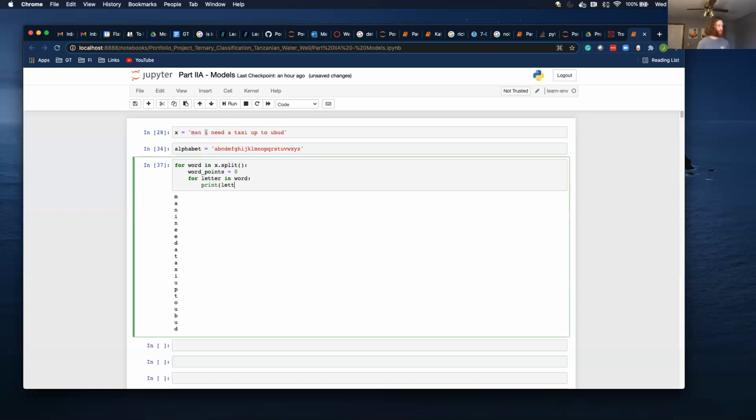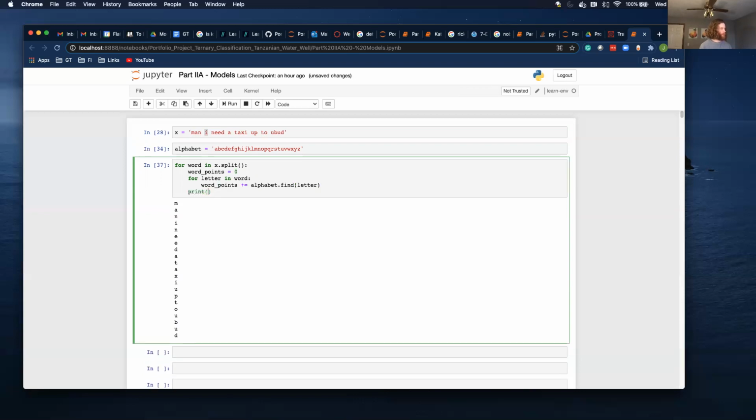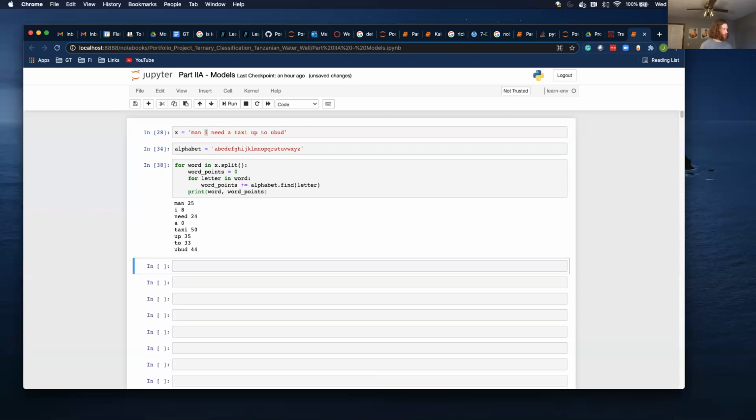So I want to do word points plus equals alphabet dot find letter. And then once I'm done, I want to print the word and word points. So man is 25, I is 8. And I'm realizing I'm doing something wrong here because A should be a 1 and not a 0. So if I remember right, I need to add 1, what I did earlier.